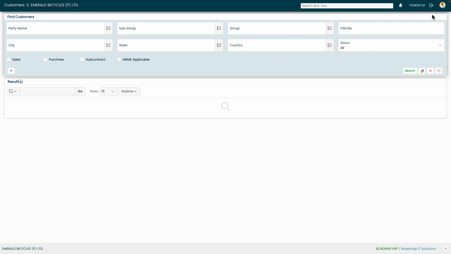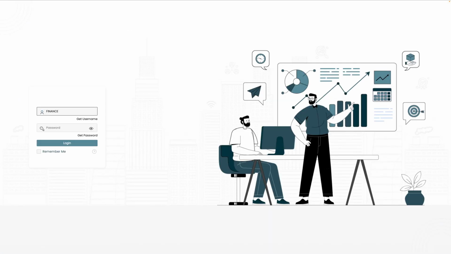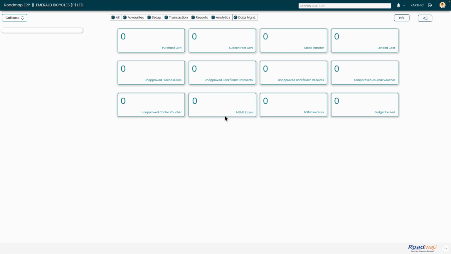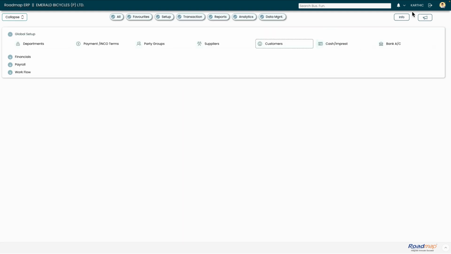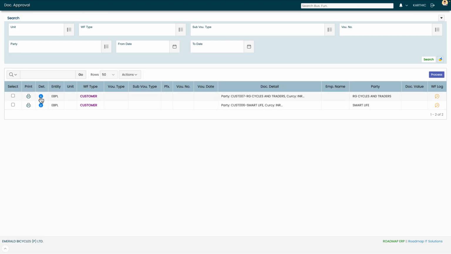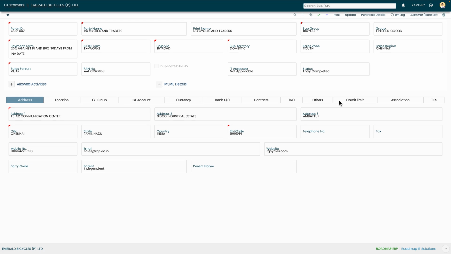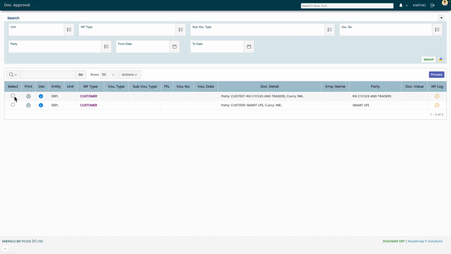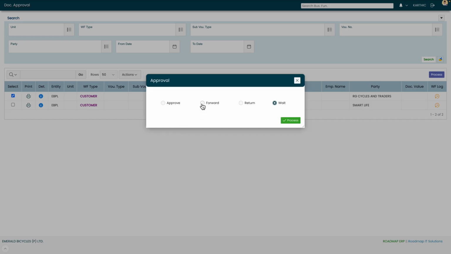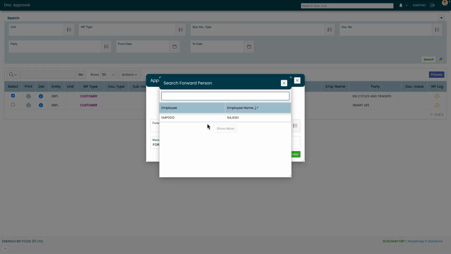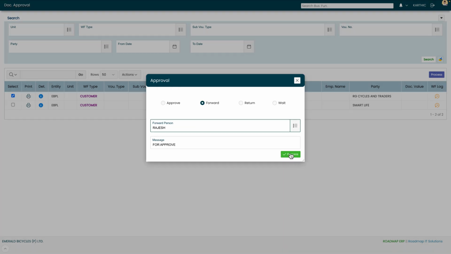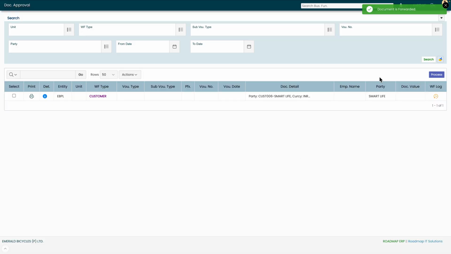To approve the document, navigate to the reviewer's login. Click on Login button. Navigate to the approval screen. To review the document, click on Detail button. Once document has been reviewed, select the document. Click on Process. Click on Forward. Choose the approval person and click on Process. Document has been forwarded to the manager for approval.